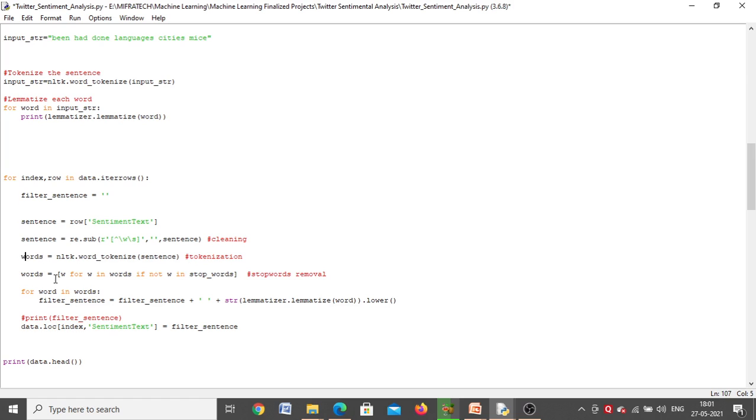Now I will remove stop words. So w for w in words if w is not in stop words: only the words that are not in the stop words list I will store in the variable words. So now I have a list of words except the stop words. From these words I will apply lemmatization. I want to do it word by word, so I want to fetch each word one after the other. So I will use a for loop. For word in words, it will fetch one word after another, and temporarily each word will be stored in the variable word.